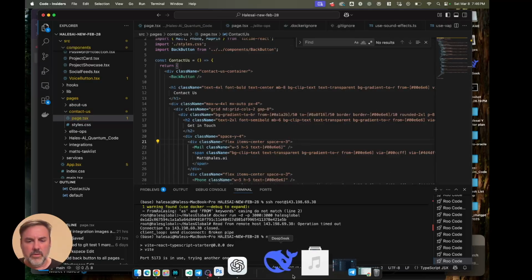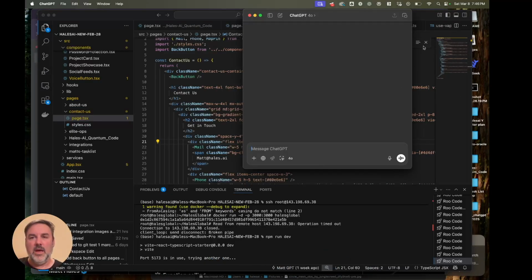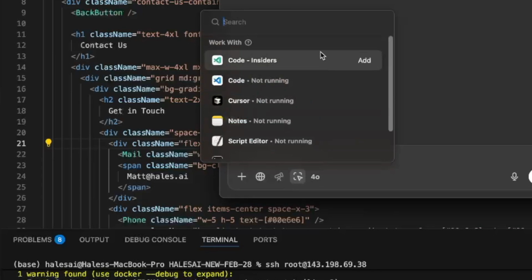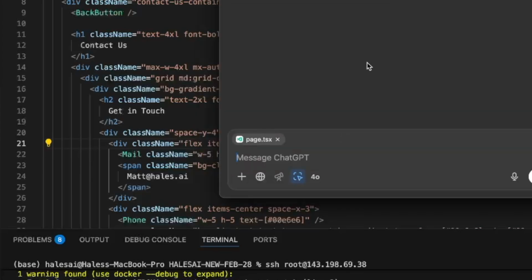So what we do is go over here and open ChatGPT, and we're going to try out the new features. I have a Plus account. You're going to look for this little feature right down here, and we're going to go to Code Insiders, because that's what I'm using, Visual Studio Code Insiders. We're going to hit Add, and it's going to add that to page.tsx.